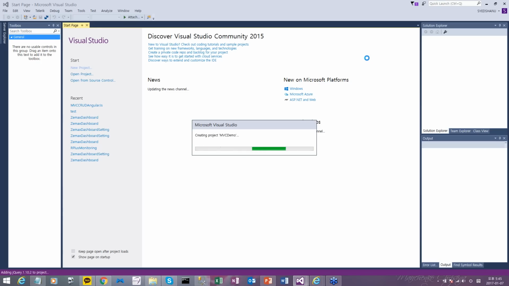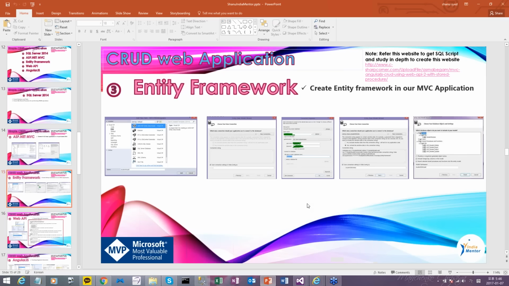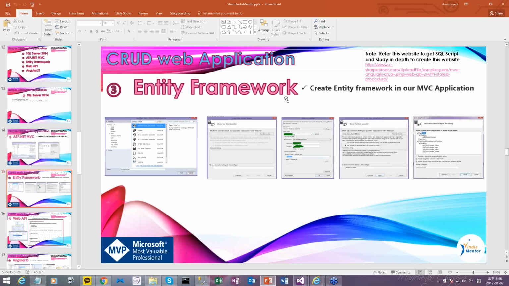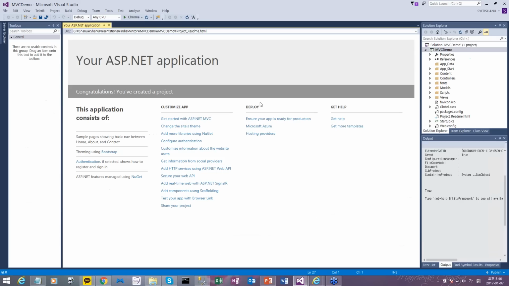So first step, we have created our database, tables and procedures. Next step is to create our MVC web application. So now we have created a web application. After creating a web application, first we create an Entity Framework to connect to our database and to store and retrieve the data from the database. We will be using the Entity Framework here.